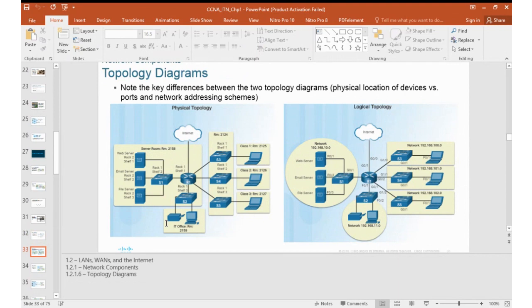So we have what we call a physical topology. Topology is basically organization. So we have physical organization, and then we have the logical organization. Just the same way you will do the architectural design, okay?